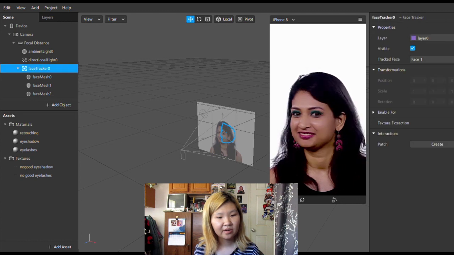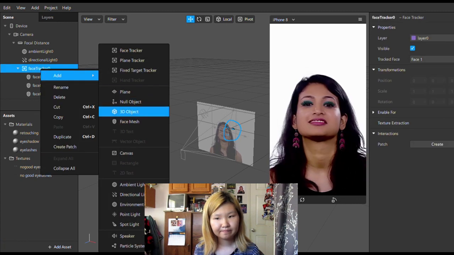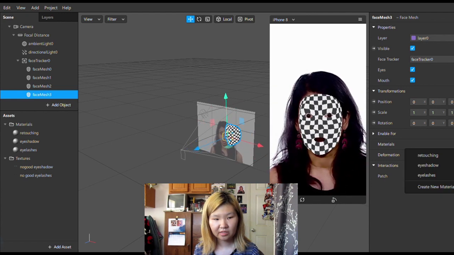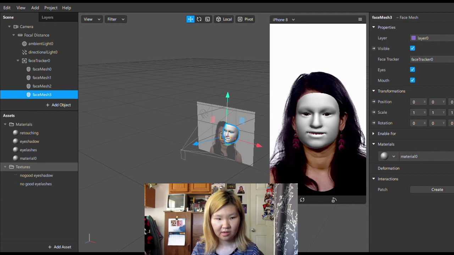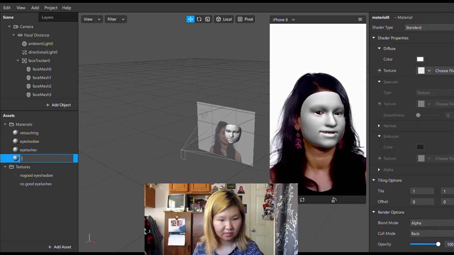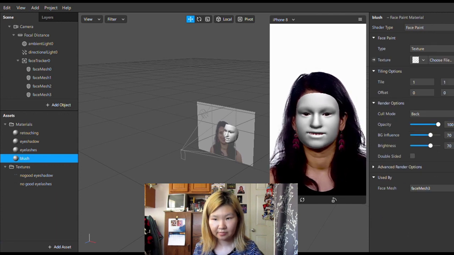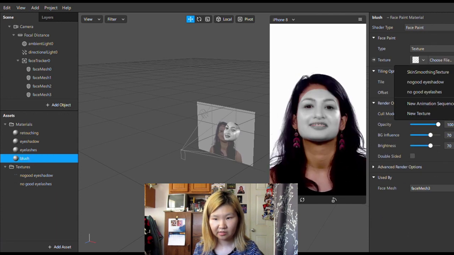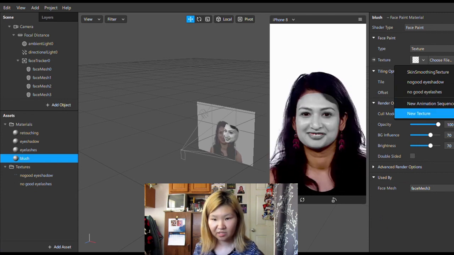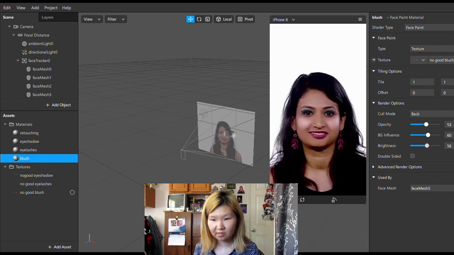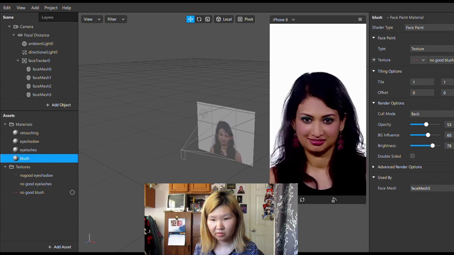Go face tracker, add face mesh. And then down here, materials, create new material. And I'm gonna do the blush. Shader type, face paint, texture, new texture. Blush looks pretty bright, so I'm just gonna tone down the opacity a bit. I just wanna play with the settings. That's too bright. Okay, a little bit more neutral.